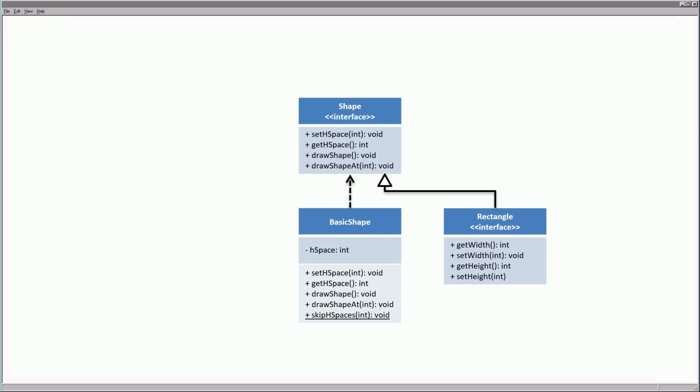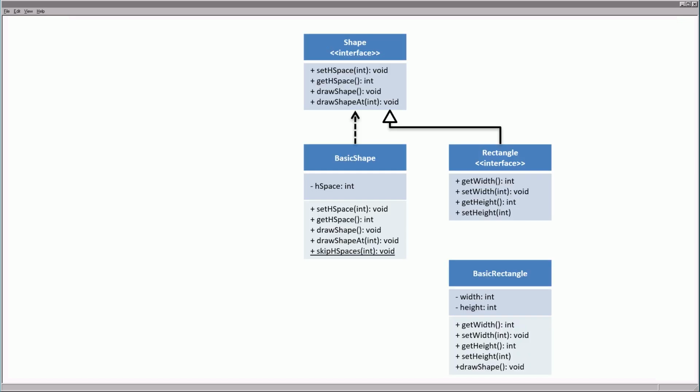So going back to our design, we need to create a rectangle, and let's just call this a basic rectangle. Now, as you can see here, we have width and we have height, and we have the methods get width, get height, set height, and also draw shape. This basic rectangle is going to implement our rectangle interface.